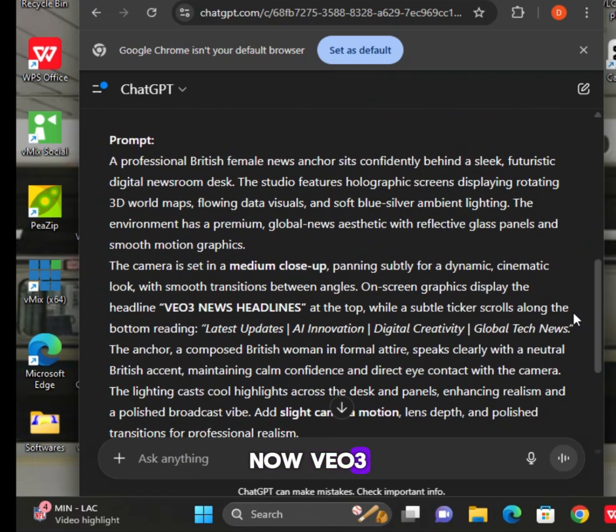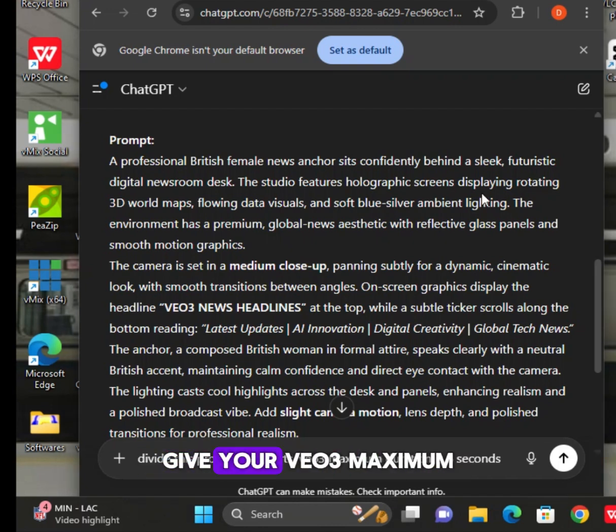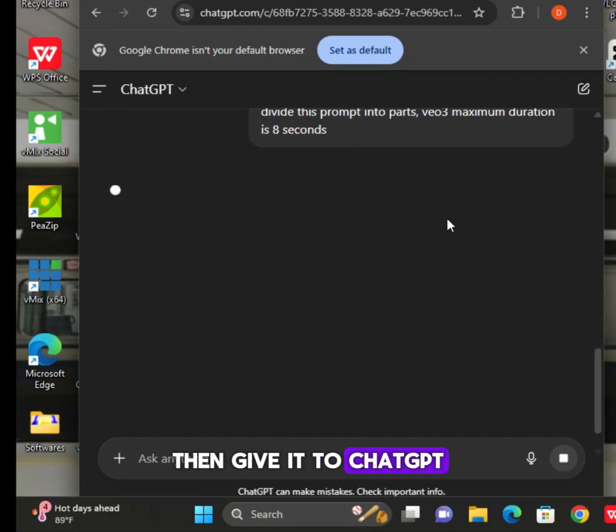Now, Veo3 is what I'm going to be using to generate my video, and currently the maximum video duration you can create on it is 8 seconds. Obviously, this prompt and the voiceovers included in it are more than 8 seconds. What are we going to do? We have to divide it into parts. So just tell ChatGPT to divide it into parts for you. Divide this prompt into parts, as Veo3's maximum duration is 8 seconds. Then give it to ChatGPT.